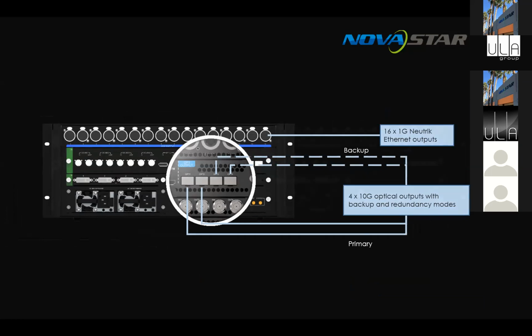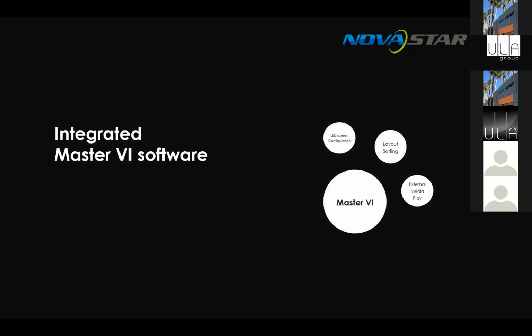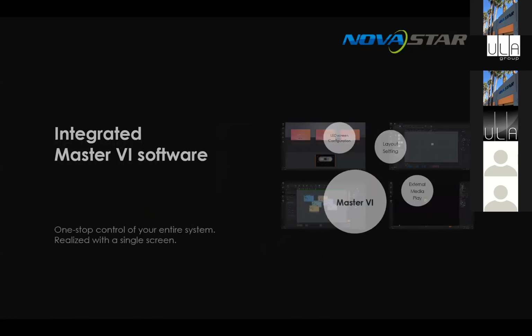So yeah, it's good. It's also got a redundant power supply, which comes as standard with this unit, and it also ships in a flight case as standard. So it's really designed for the event market. The other thing that this thing has as well is integrated software.